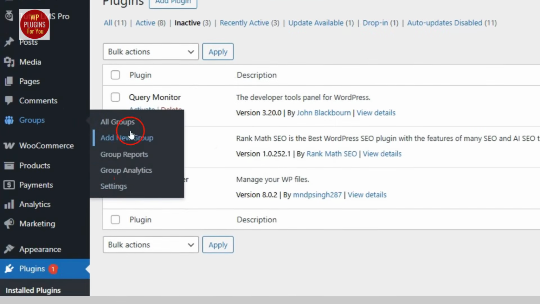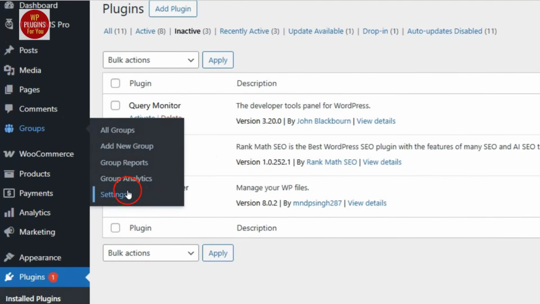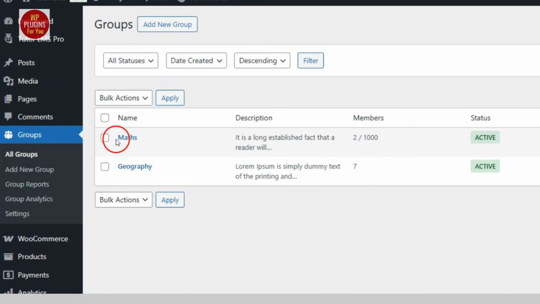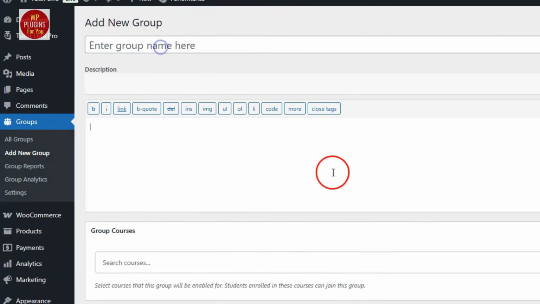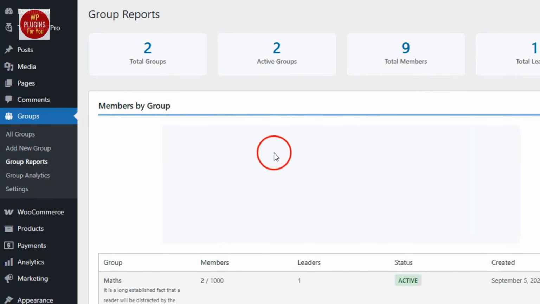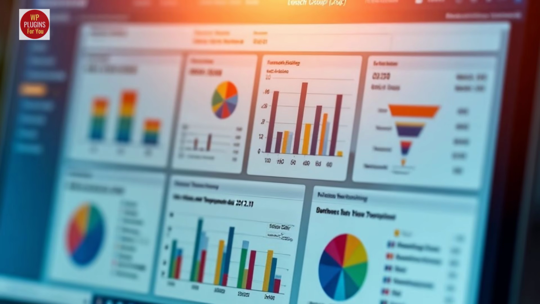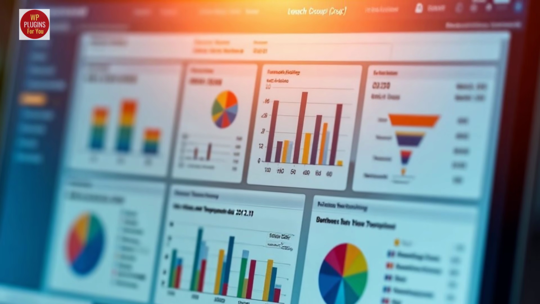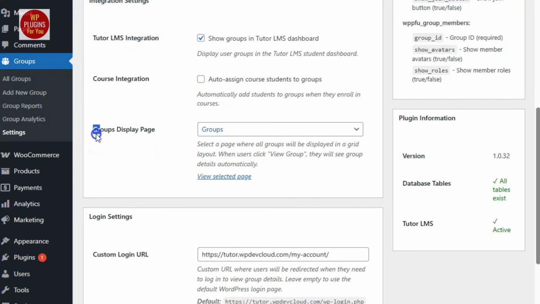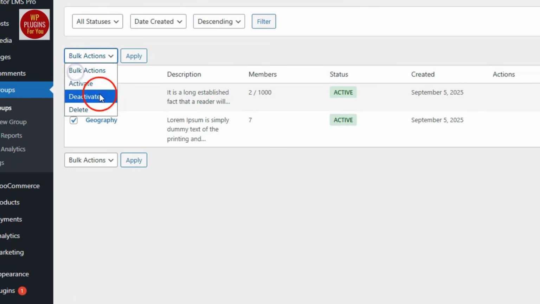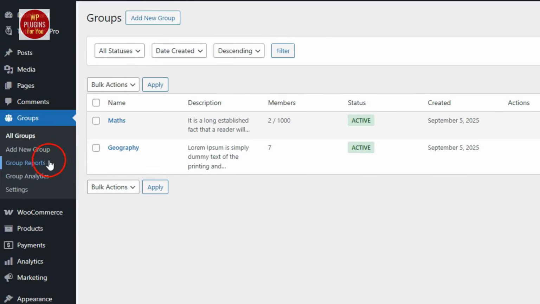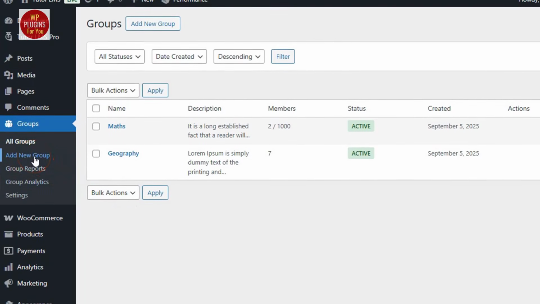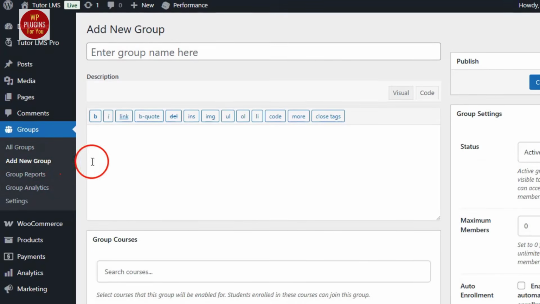In your WordPress admin, you'll find several new menu items under Groups, like Add New Group, Group Reports, Group Analytics, and Settings. The main Groups page shows all your groups in a table format with filtering options, bulk actions, and quick access to edit each group. Now let's create our first group. Click Add New Group to open the group creation interface.